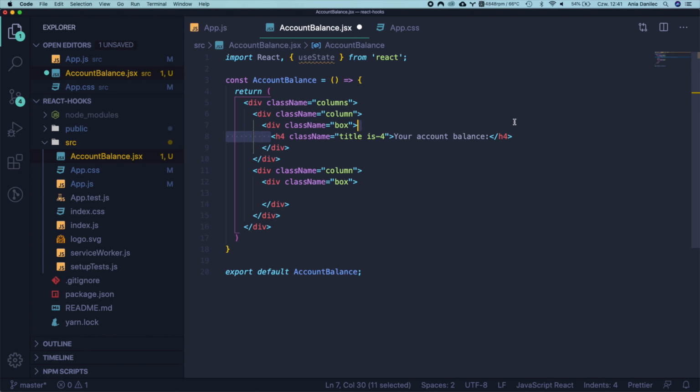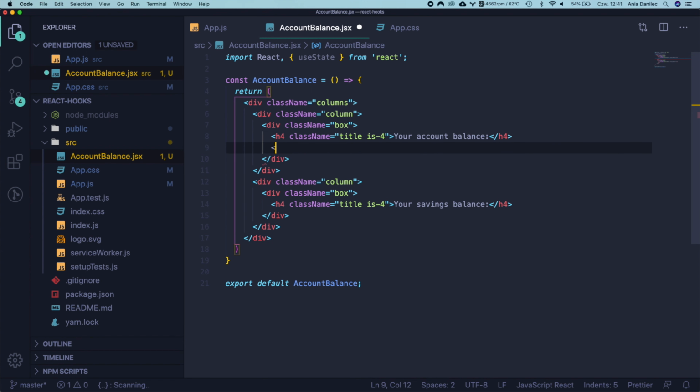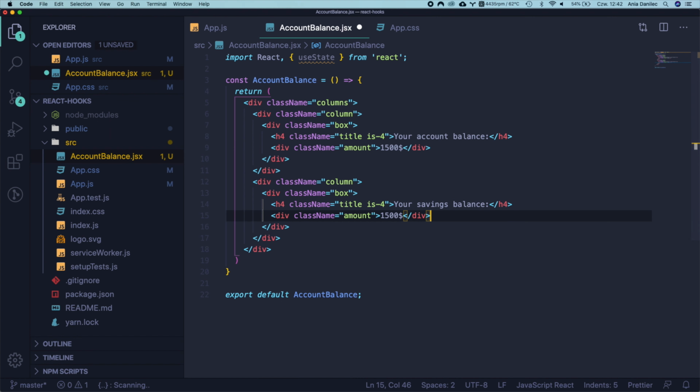So this part I can copy paste, and each of these boxes will have an H4 title. So you can copy this as well. And just under the H4 I'm going to create a div with class name amount, and I'll put here some numbers. This is going to be the balance of the accounts. So you can copy paste this as well, but the second column will have an additional class, savings. And here let's put some amount as well.